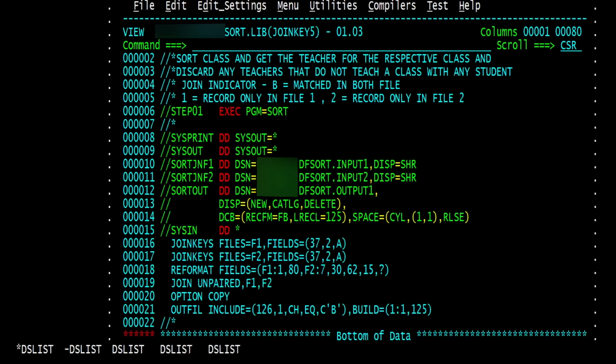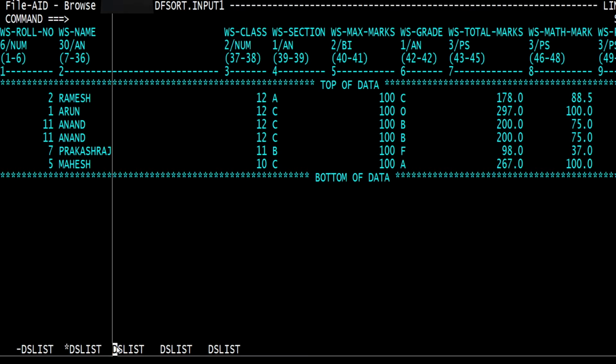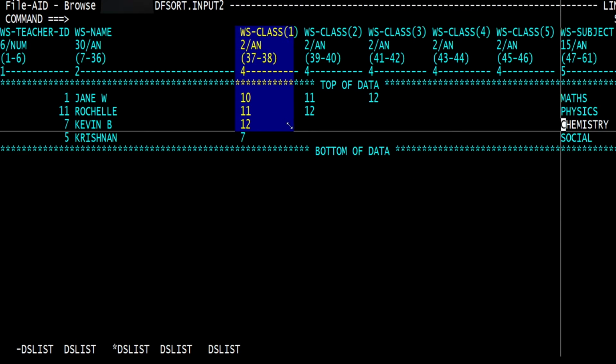So moving on to our fifth example on the join keys. Here we have a job in which we have changed the key based on which the files will be joined. Now file 1 and file 2 will be joined based on 37,2. 37,2 in our input file is the class of the student, and in the teacher file it is also the class. So based on the class, the respective teacher for the student will be assigned in the output.